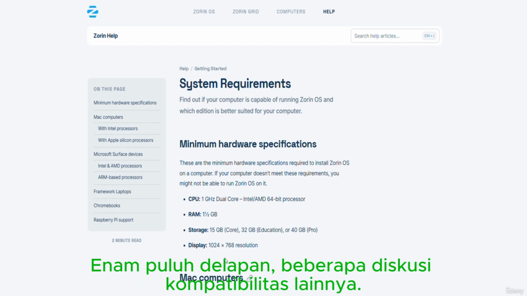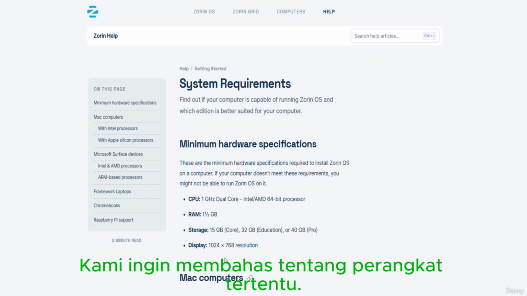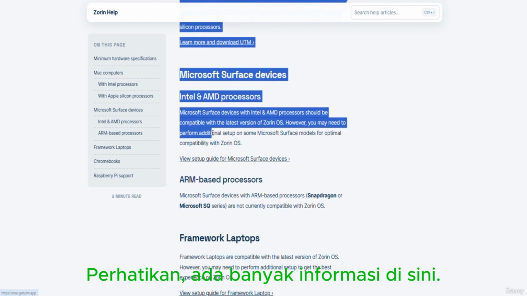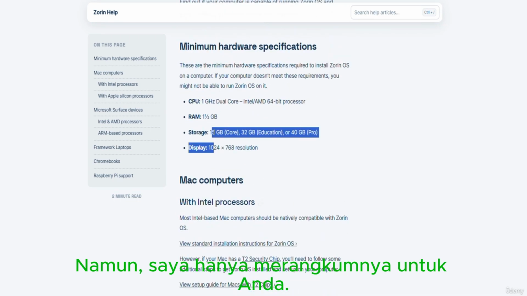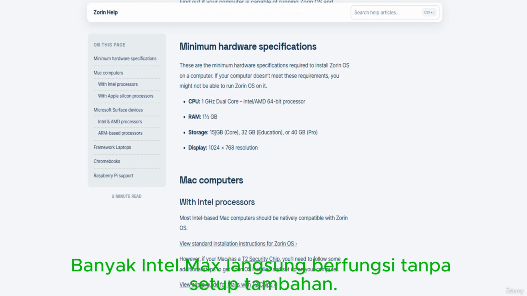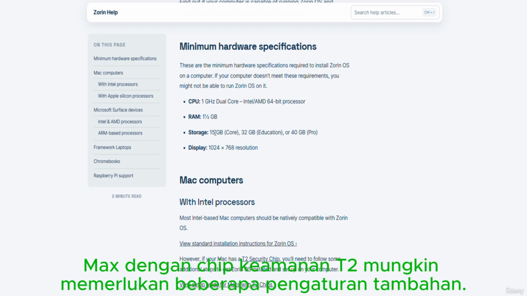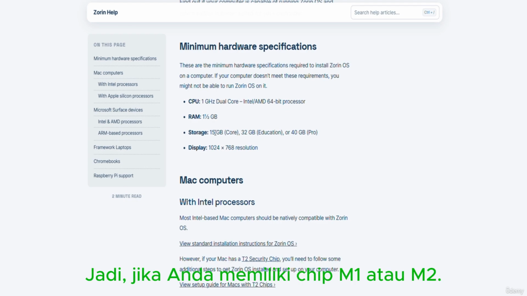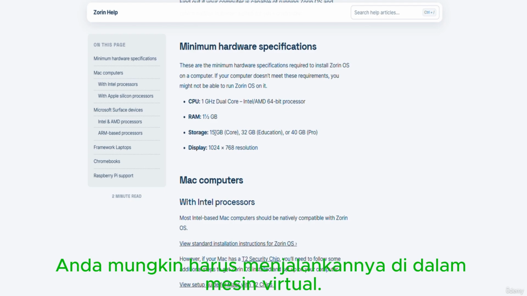A couple of other compatibility talks that we want to discuss about specific devices. Bear in mind, there is a whole bunch of information in here, but I've just summarized it for you. Most Intel Macs do work out of the box. Macs with a T2 security chip may need some extra setup steps, and Macs with Apple Silicon can't run Zorin OS natively. So if you've got the M1 or M2 chips, you might have issues, and you might have to run it inside of a virtual machine.